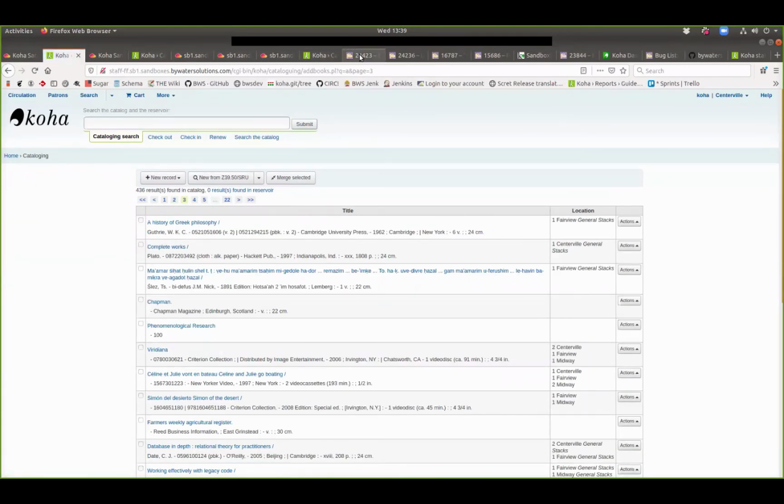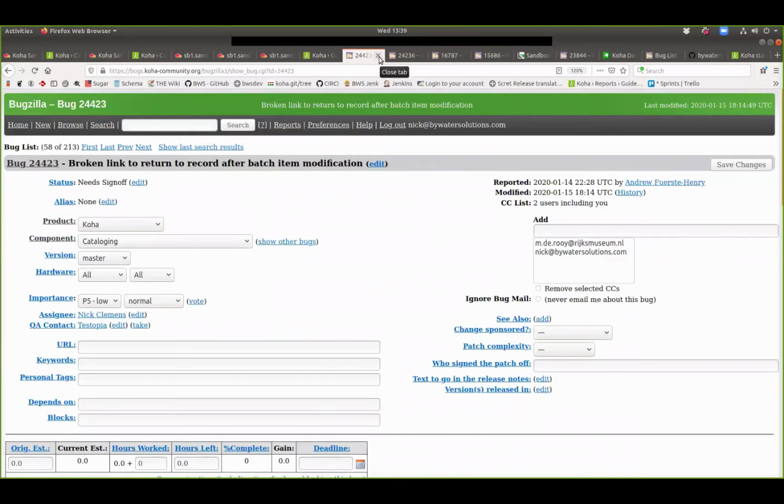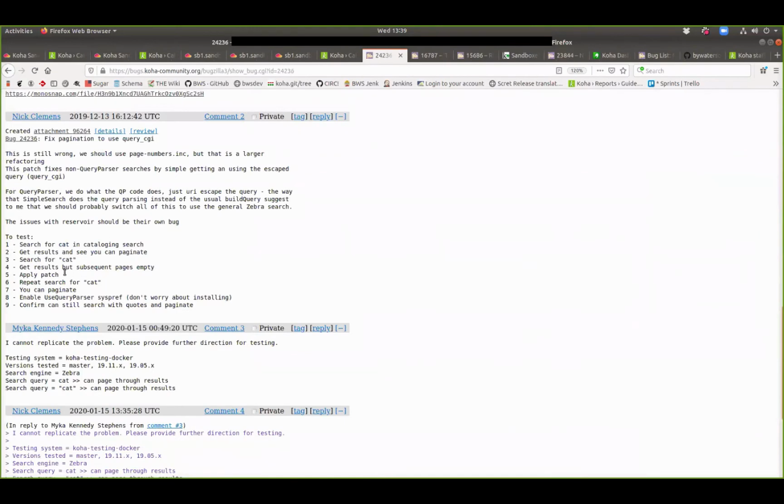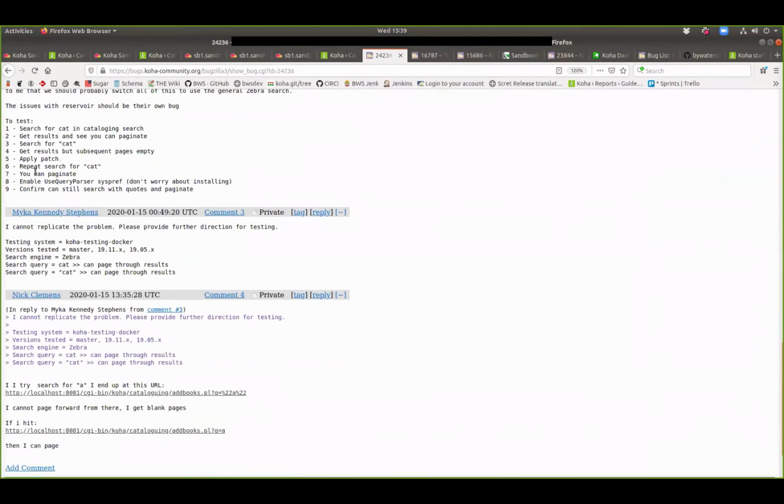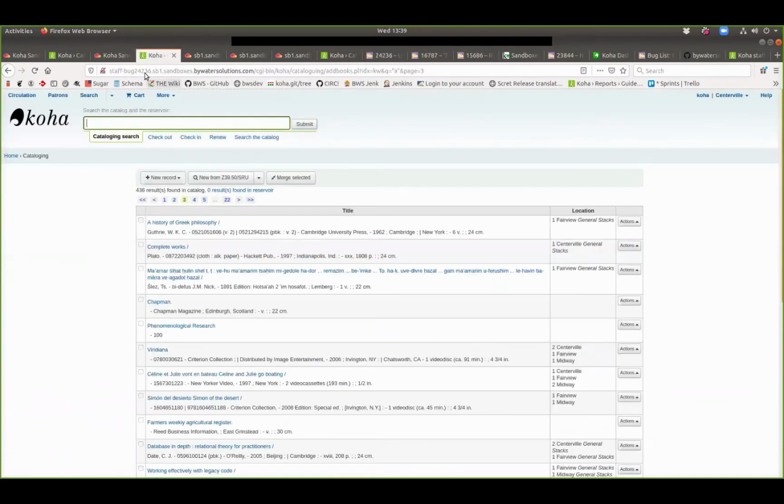So back to, we did that one already. Repeat the search, you can paginate. Enable the use query parser syspref. Don't worry about installing, and confirm that we can still search with quotes.